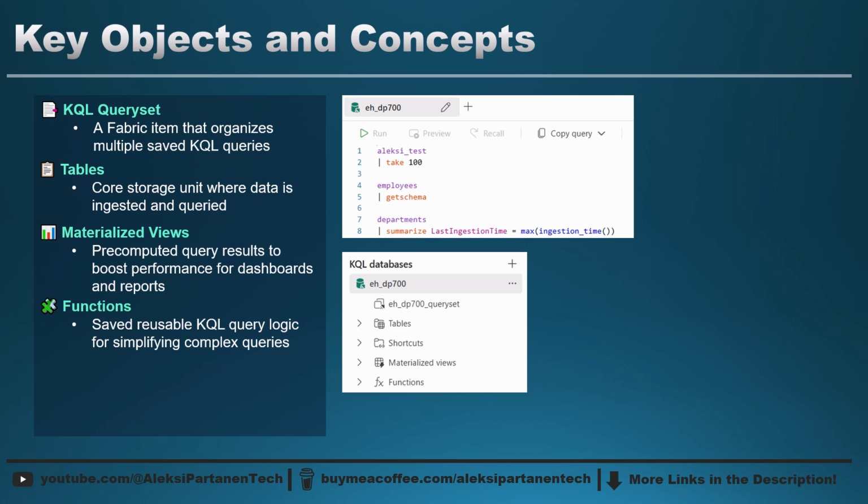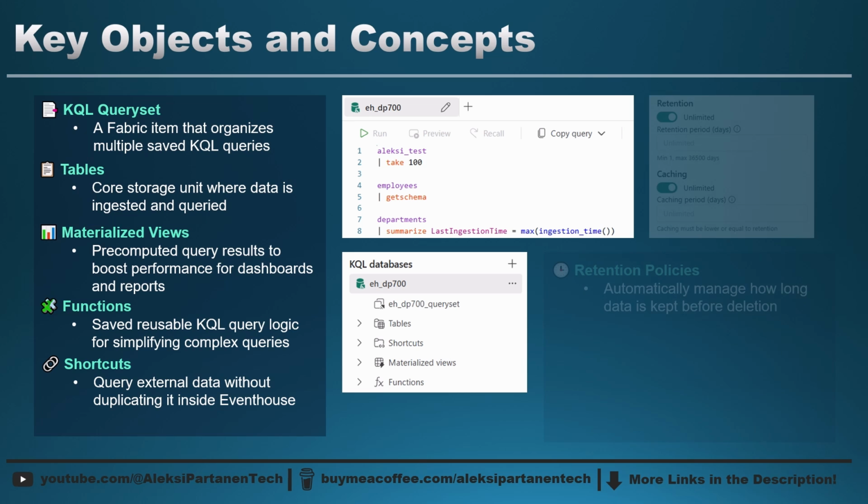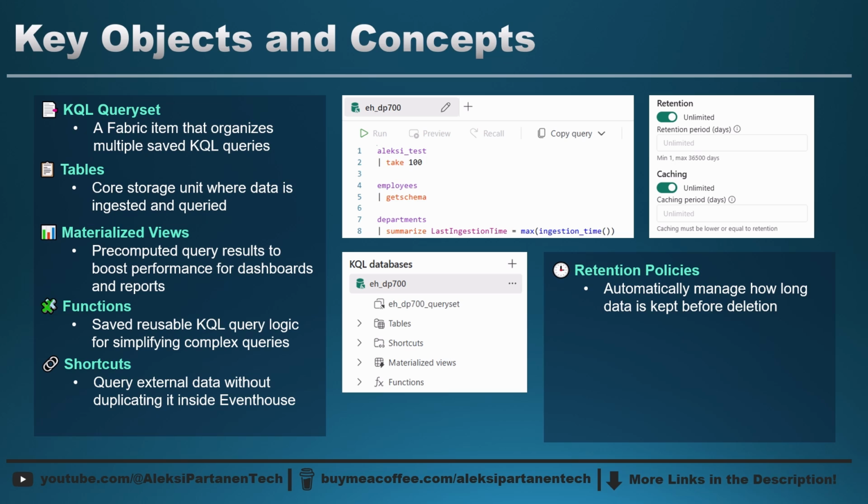Eventhouse and KQL database also support shortcuts. Shortcuts we have covered in detail in the episode about Lakehouse, but basically they allow you to query data stored in OneLake or in external data stores without duplicating that data to Eventhouse. These shortcuts could be great, for example, for some type of reference data that is needed with your event-based data. For example, a reference table about IoT devices that provides more information about those devices that are sending readings to Eventhouse. Next, let's talk about policies and start with retention policies.